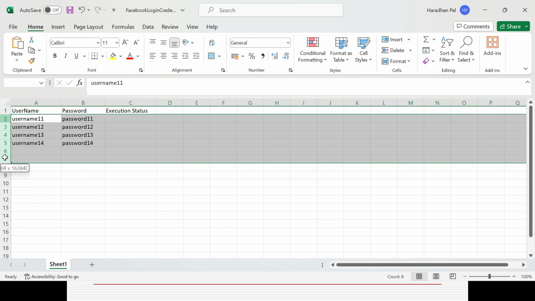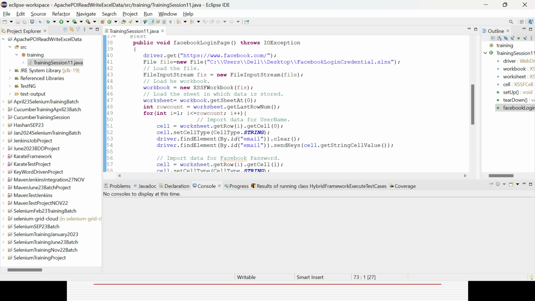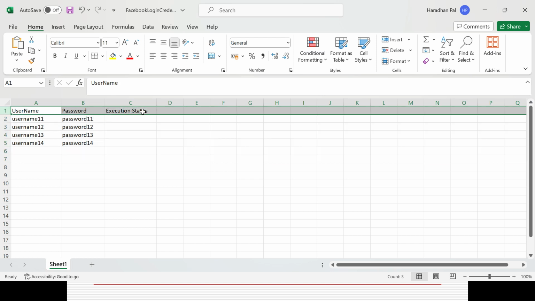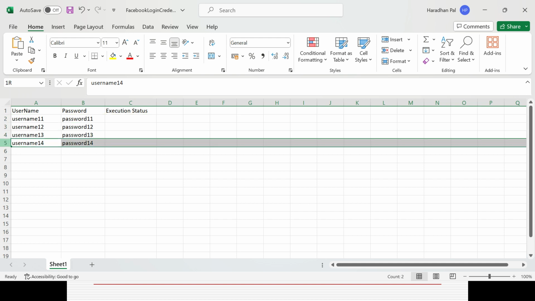Row number is iterating with the help of the for loop, right? I am getting the last row number, so it is starting from i equal to 1. Why? Because I have kept this one as a header, and I want to read it. In case you want to keep two more headers to give more information, you can. Then it will be starting from row number 5, meaning i equal to 4.